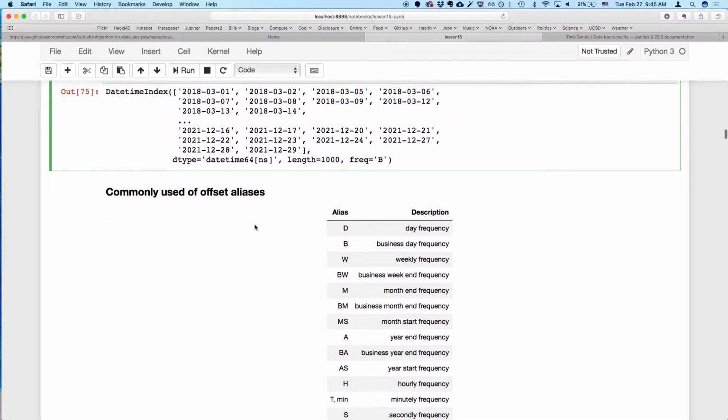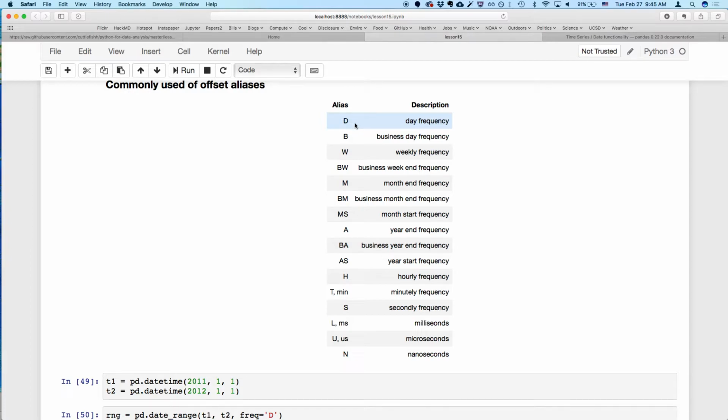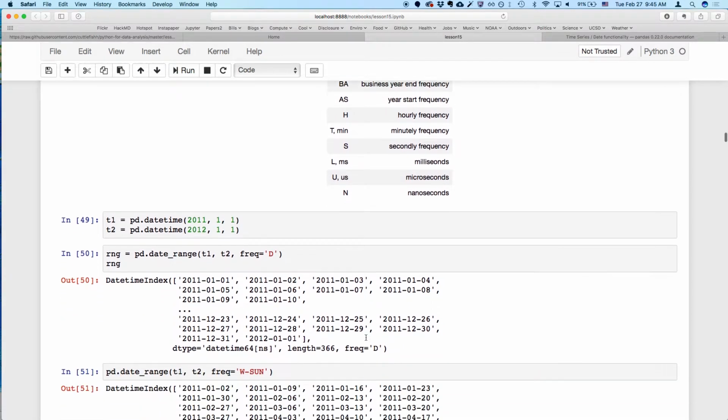So we've seen a few of these aliases already. We have day frequency, that's D. B is business day frequency. W is weekly. BW is business weekly. Then month, business month, and so on. And this MS would be a frequency of every month, but with the date starting at the beginning of the month instead of the end of the month. Annual frequency, minute frequency, etc. Just to give you some examples of these.